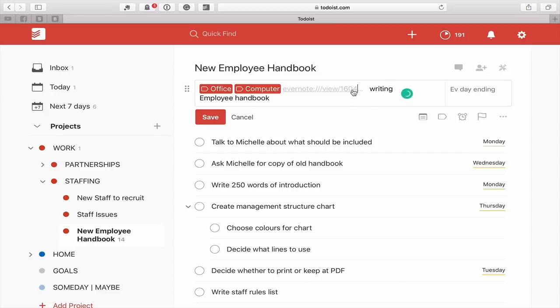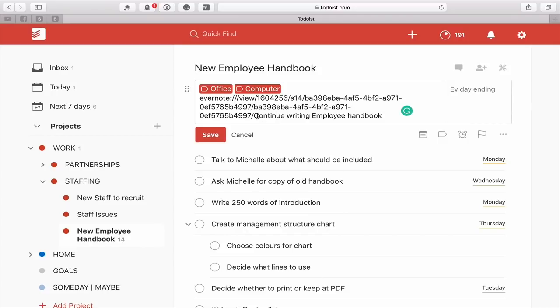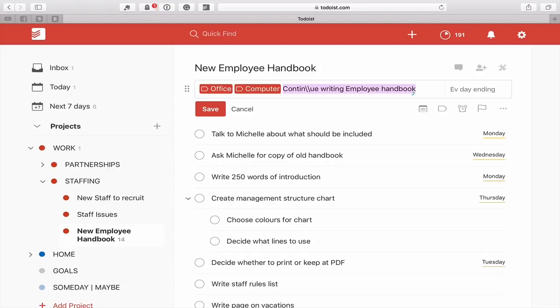I shouldn't have done that. We won't paste it in first. Okay, I can do it this way. Okay, we're going to start that one again. So I'm just going to delete this for a minute. Let's just delete that.